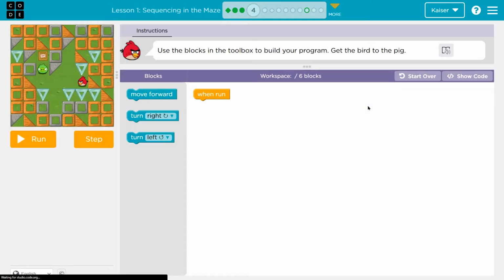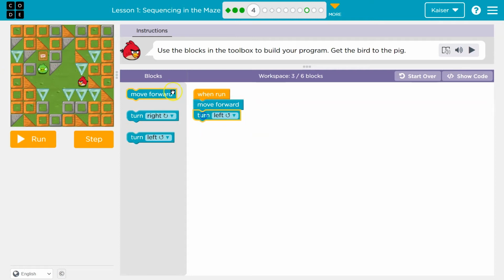Hit continue. All right, let's see what we have here. Use the blocks in the toolbox to build your program. Get the bird to the pig. Bird, pig. Right? Now, I have 1 block in my workspace, which is when run, and I can use up to 6 blocks. So I like to just start putting stuff down. It looks like I drop, and then I'm going to turn left, I believe. And then I need to go forward.